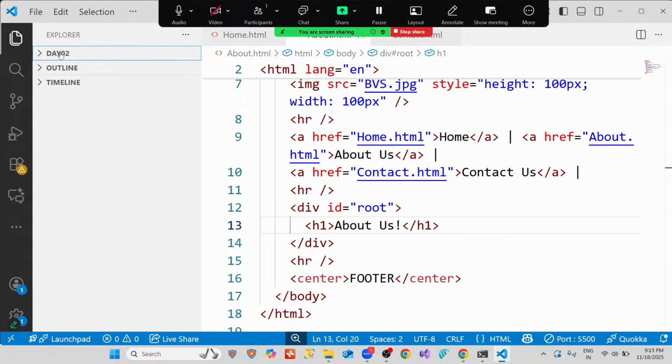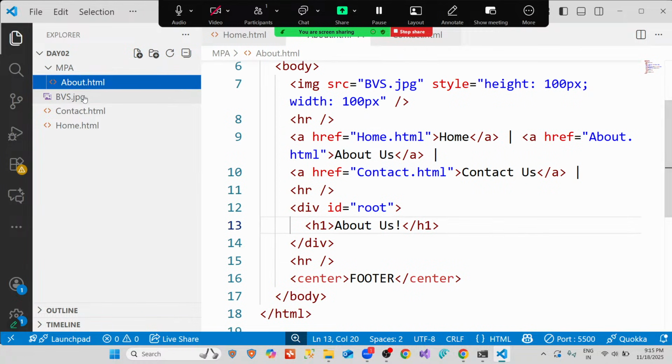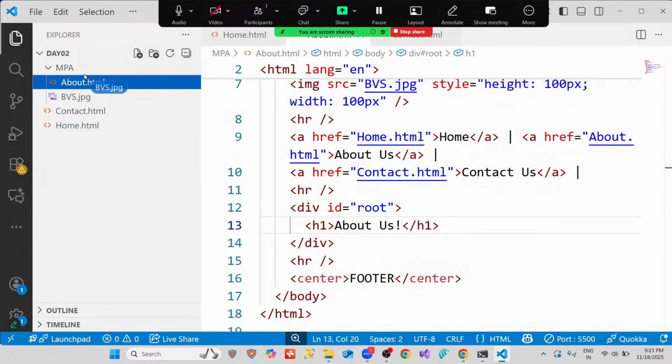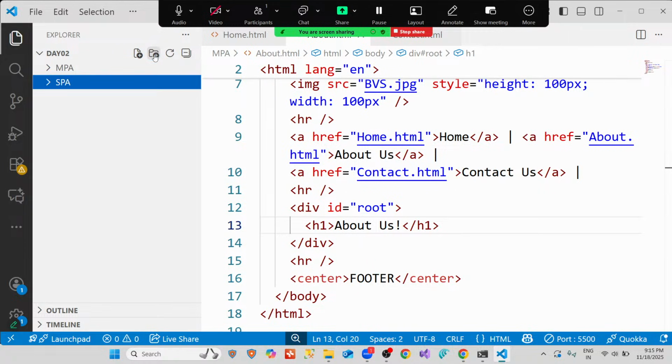So what I'm going to do is create a folder. Let's call this multi-page application. And then all of these pages that you saw, I'm going to push inside the MPA folder. Let's close this multi-page application folder. And now let us create another folder for our understanding called SPA. And let us plan to run SPA kind of content initially.